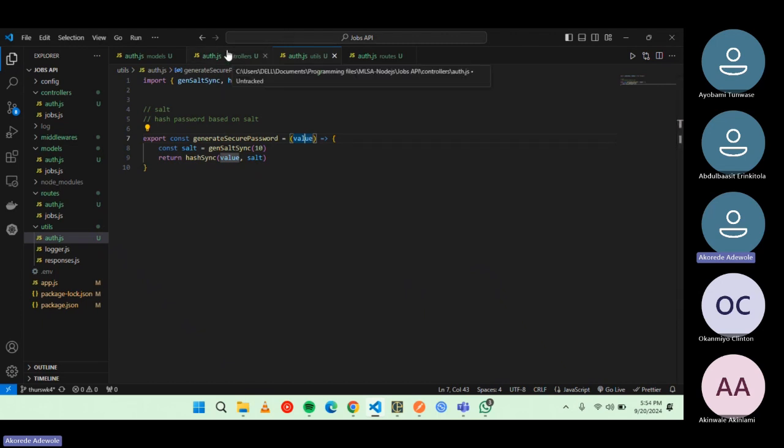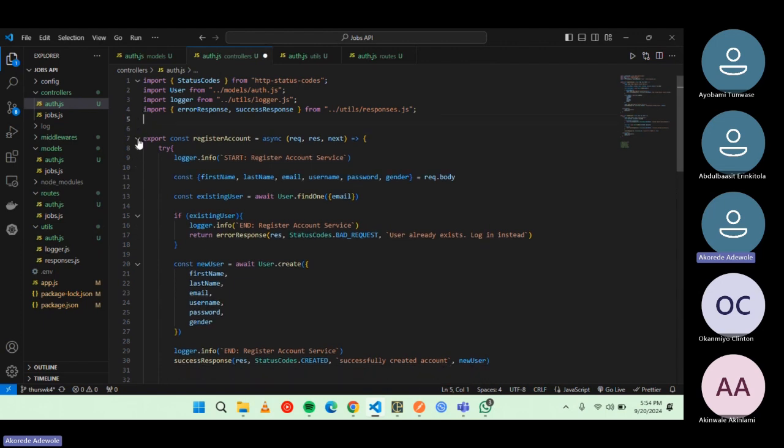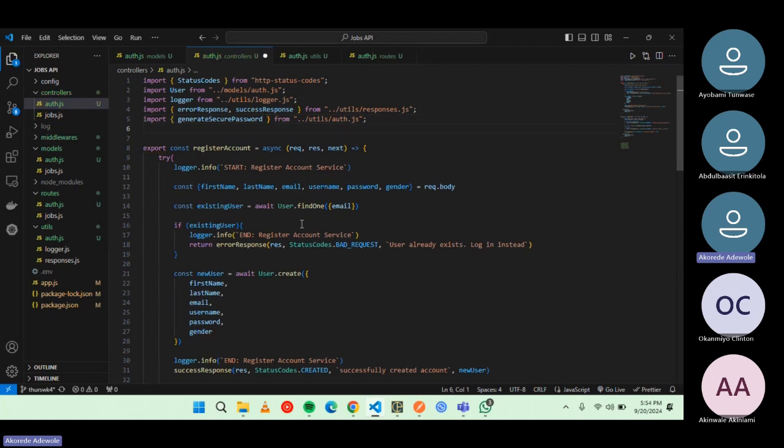So when you come back here, you want to import what we just created, your generateSecurePassword. So everything is generated from there. Where you see your password now, the password in the database should be the one where you've generated a secure password of.